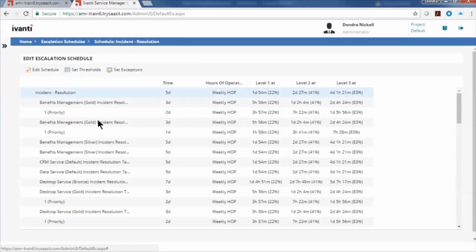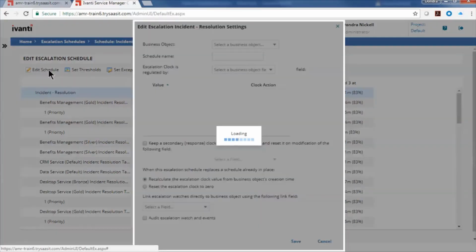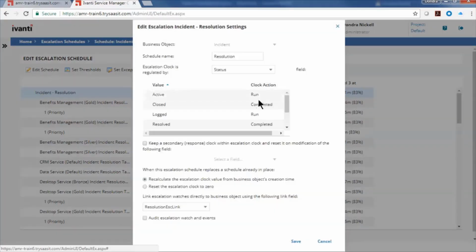we can see the resolution. This one here also has thresholds. And so the thresholds would be, if it's not resolved in a certain amount of time, then run this quick action or something like that. So in here, you can see here's the main schedule. This is telling it when the clock's going to run. So it's running if the status is active. It's not running if the status is closed. Again, you'll learn a lot more about that in the escalation schedule class.